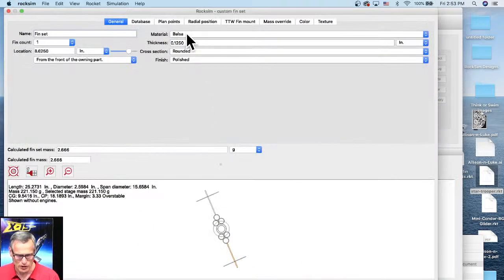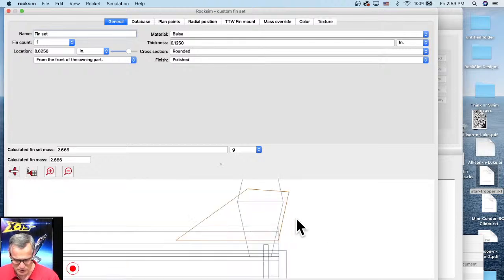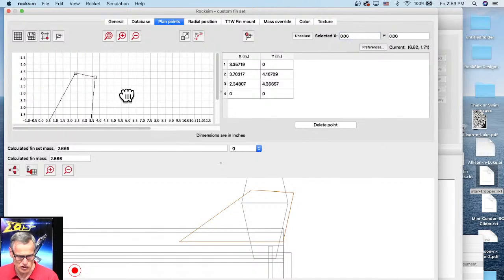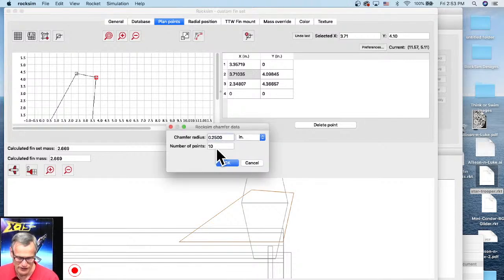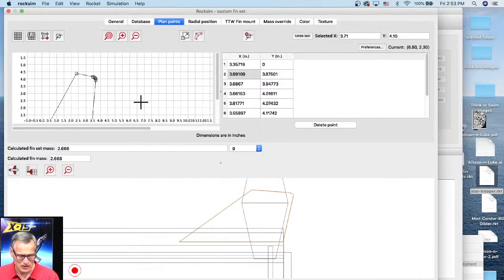Before, let me do a side view. So here's that fin right there. If I was in the plan points and I tried to chamfer a corner, it would crash. Let's make that 5 points. So we fixed that bug.